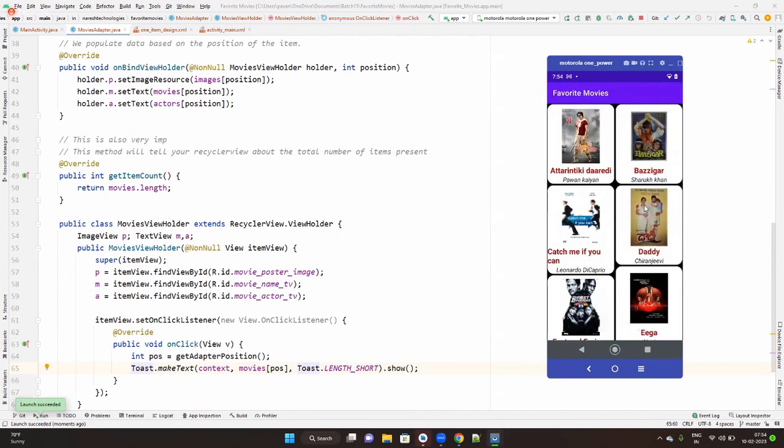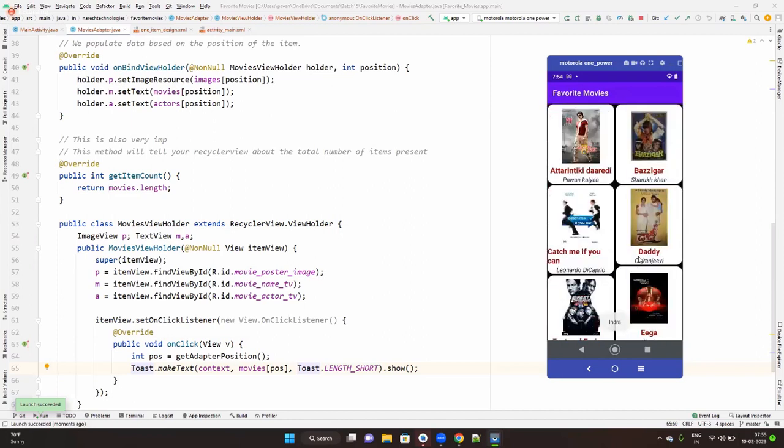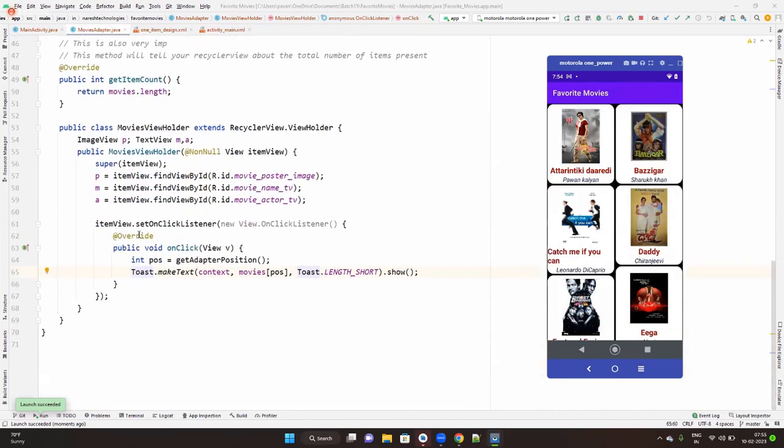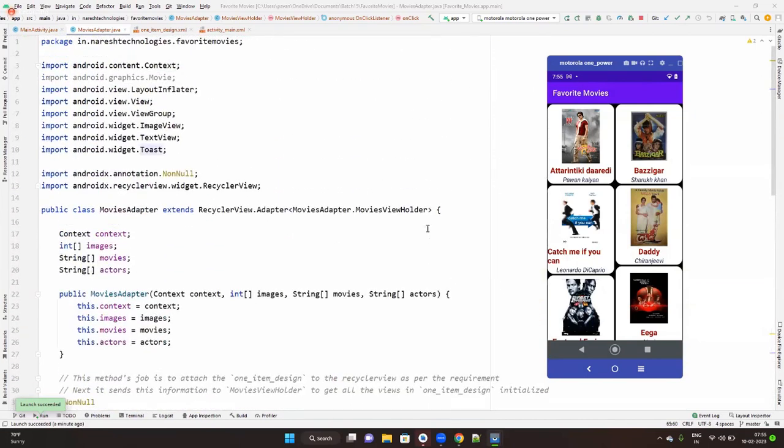I get the toast. Catch me if you can. Bazigar. Indra. So I'm getting all the items. Whatever I click, I'm getting that item. You can further improvise this by creating another activity and sending your details there and loading more details of the movie. There are endless possibilities to further work on this.